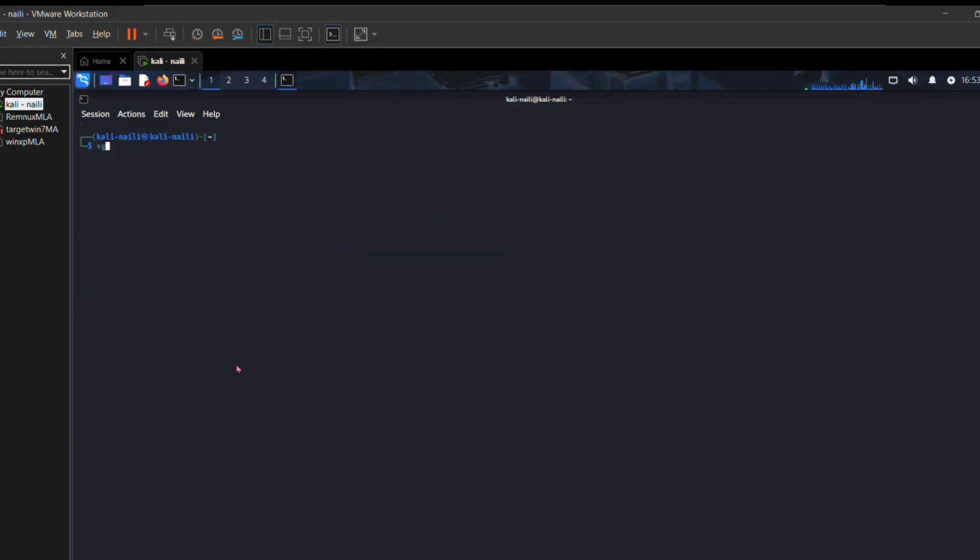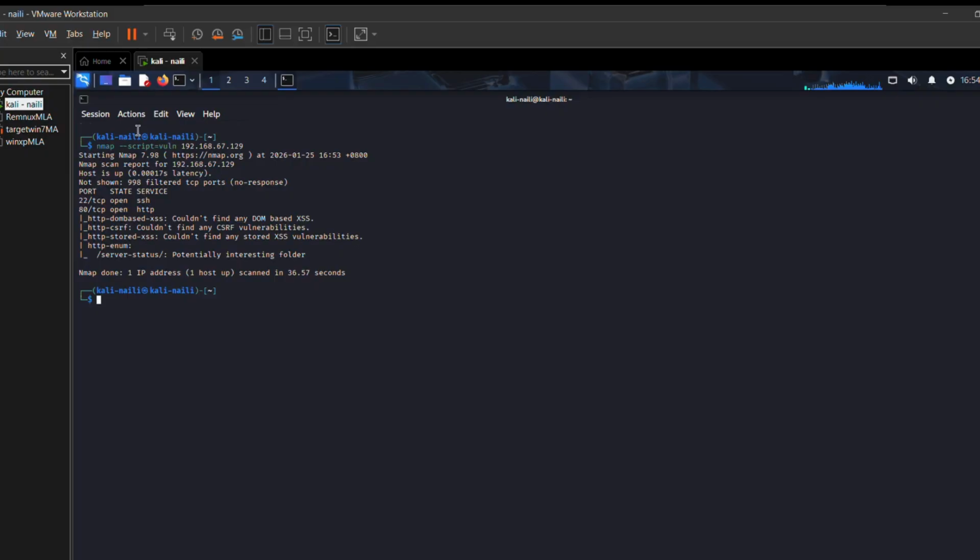Same as before. And then we proceed with test 5 for the vulnerability scanning. The analysis showed that we couldn't find any DOM-based XSS, couldn't find any CSRF vulnerabilities, couldn't find any stored XSS vulnerabilities, and discovered the server-status potentially interesting folder.